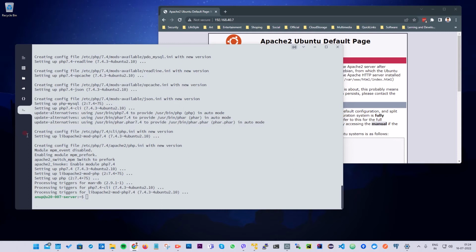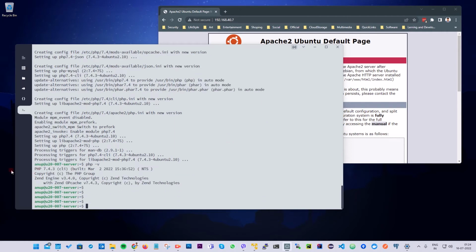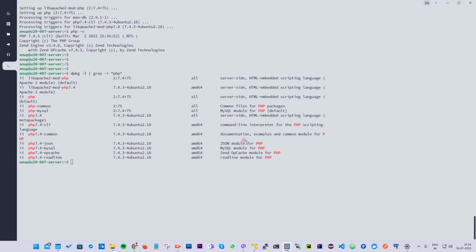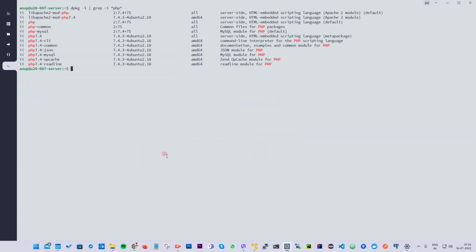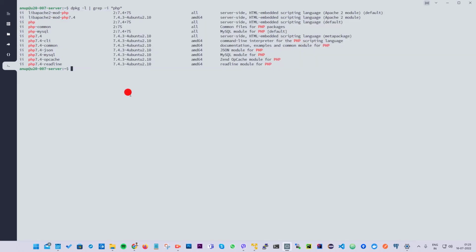Installation is done. Now we can check the PHP version, and we can see yes, it got installed perfectly. We have seen that many different PHP modules also got installed. So we can just grep for those and see what PHP modules are installed. Okay, so everything is done.